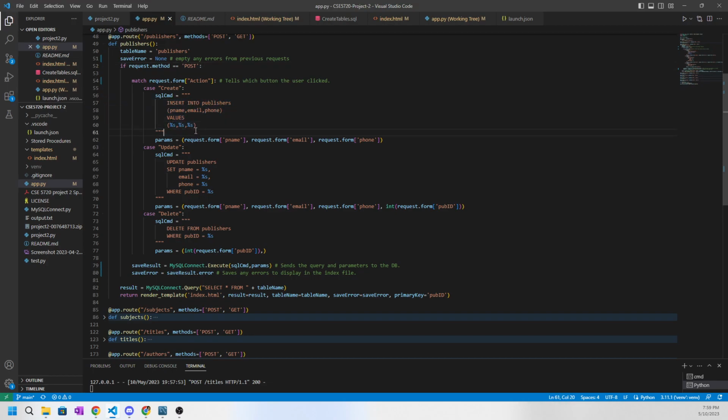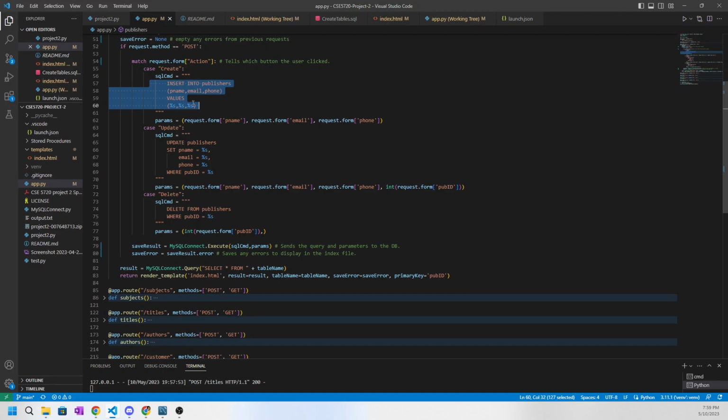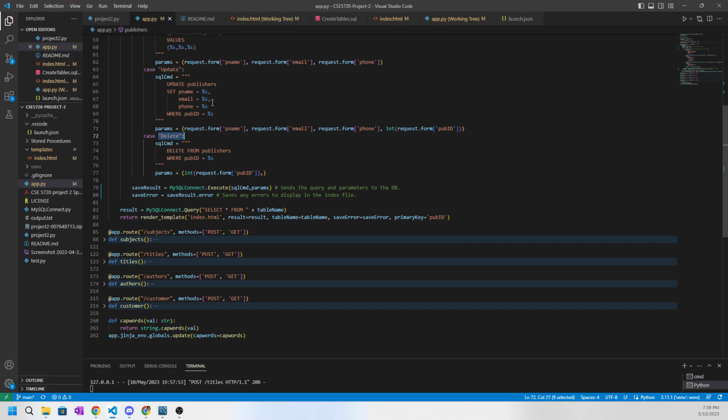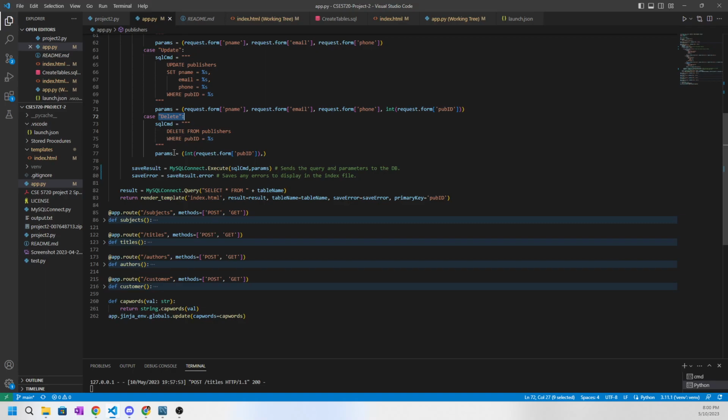In the case that a create button was clicked, the SQL command will run, with the empty parameters right there. Those parameters will be, in this case, pname, email, and phone, and set into the parameters. Same thing in the case of update, just the parameters change. In this case, it's pname, email, phone, and publisher ID. Then again, same case in the delete: the SQL command changes and the parameters change. At the end, we save the result here, which sends the query and parameters to the database. Finally, we do save error, which saves any errors to display in the index file.